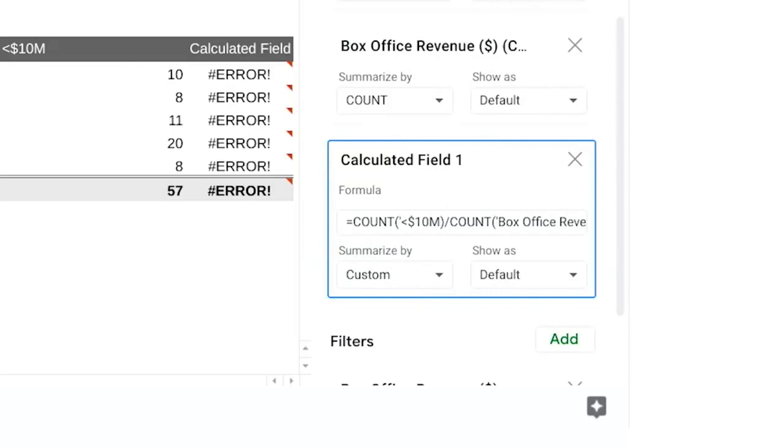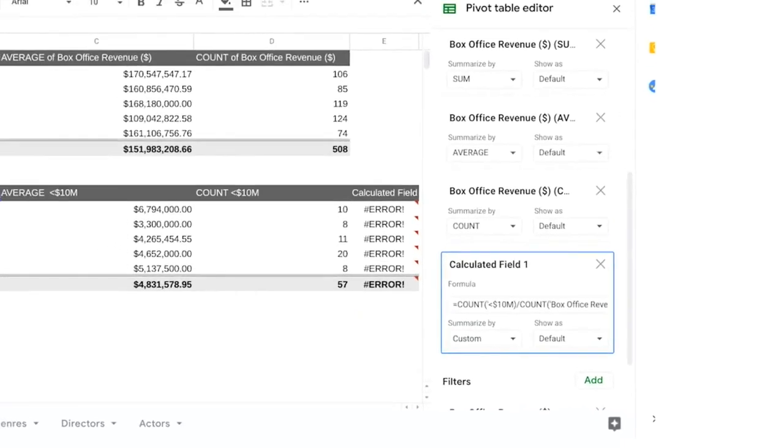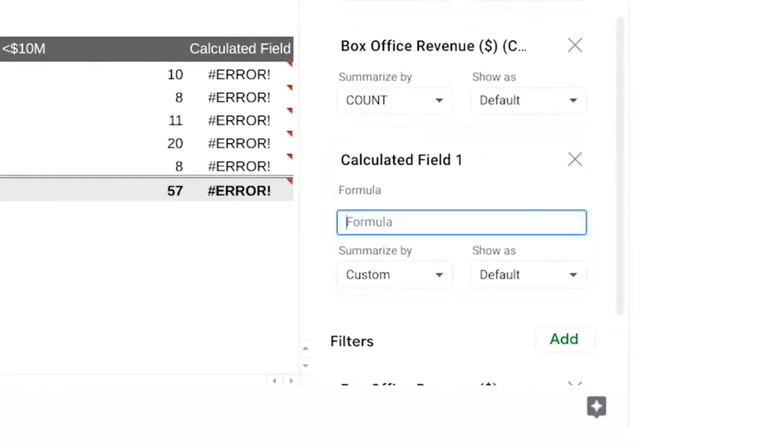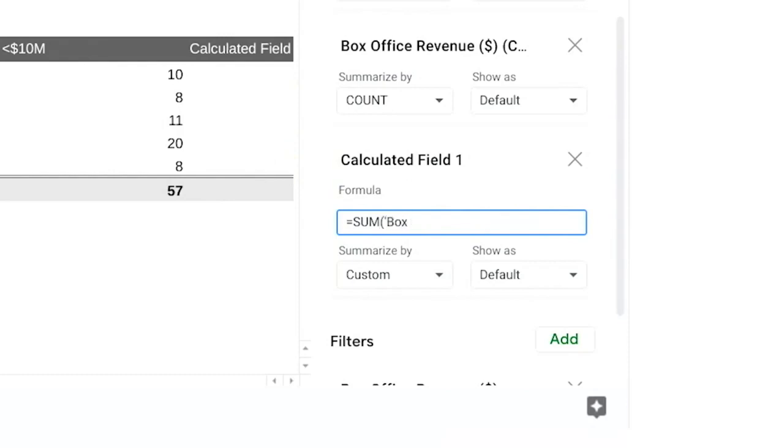That didn't work. We have an error message in the calculated field. It might be because we're using values from two different pivot tables. Let's first check that a calculated field will work in our copied pivot table. We'll change our formula to prove that calculated fields work and to verify that the values in our average column are accurate. For our new formula, we'll use the sum function and divide the sum of the box office revenue data from our original table by the count of the same data.